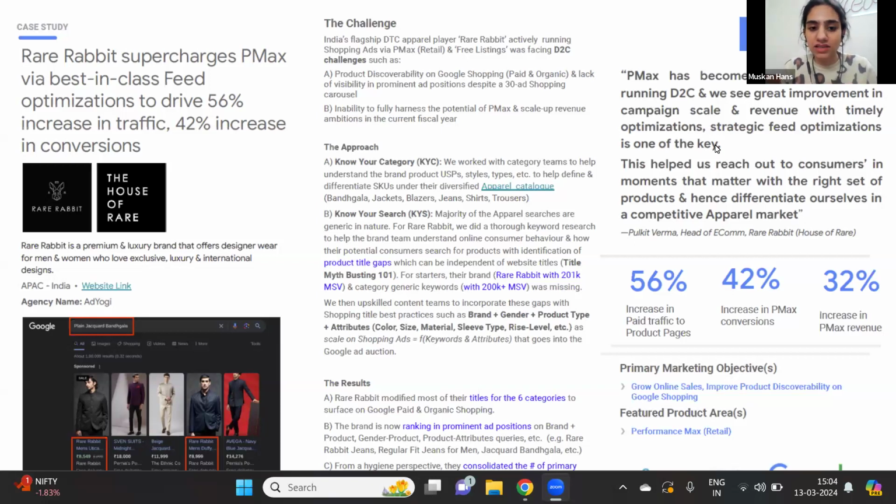Yes, that is the level of depth we had to go into. That is material, sleeve type, rise level, etc. Because we don't know what the user wants. But once we know, we have to give them exactly what they want so that we are not wasting money. And we were able to scale their shopping ads.